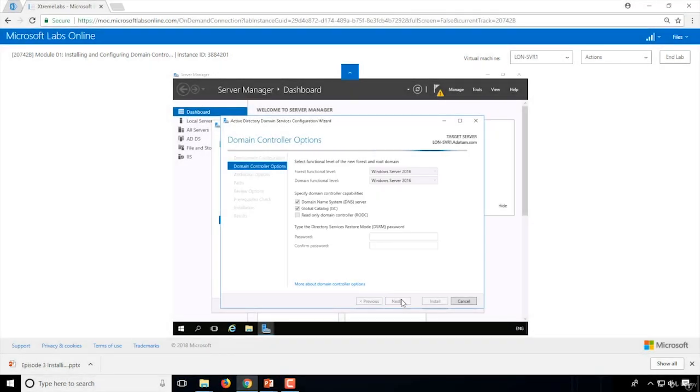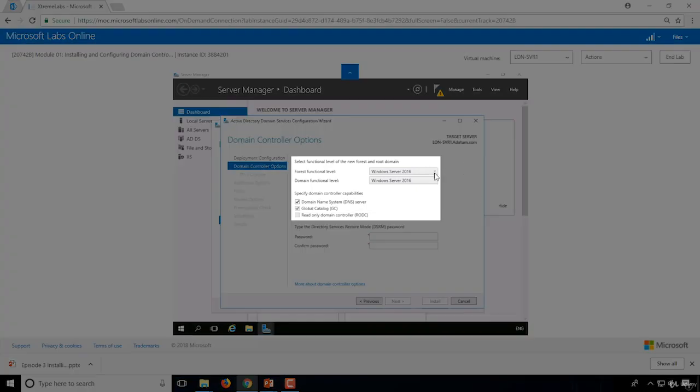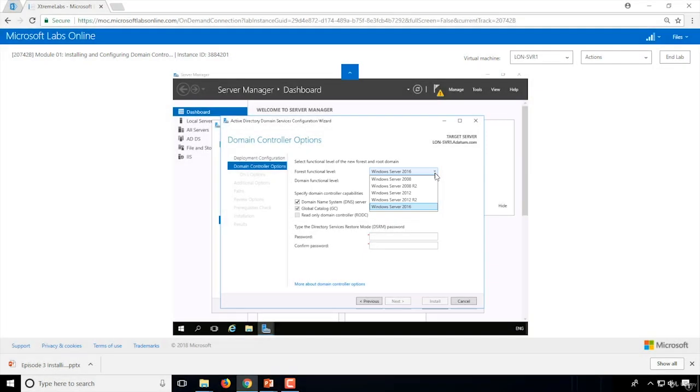Next, we're going to be looking at our window called Domain Controller Options. And from the Domain Controller Options, this is where we're going to pick our forest functional level and our domain functional level. Now notice some of the options that you have for the forest functional level. You can go as far back as Windows Server 2008 if you'd like. Now if you do that, you're going to have additional features that are available from the 2008 forest functional level that may not be what you want to use for 2016.